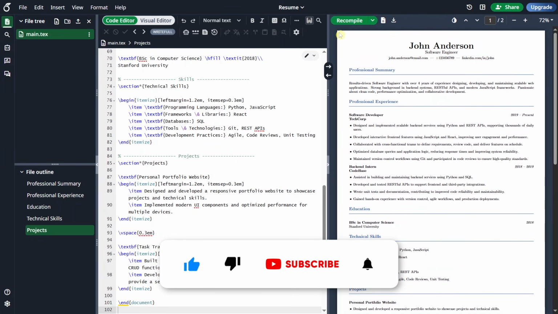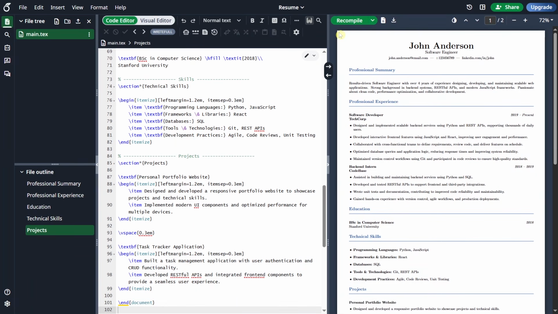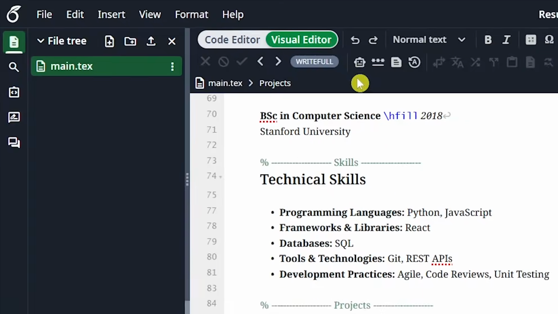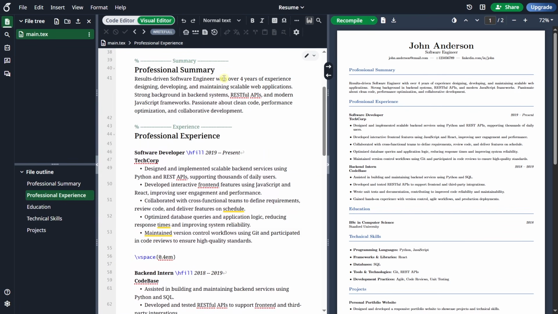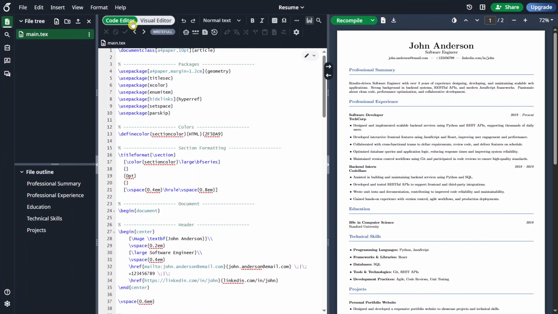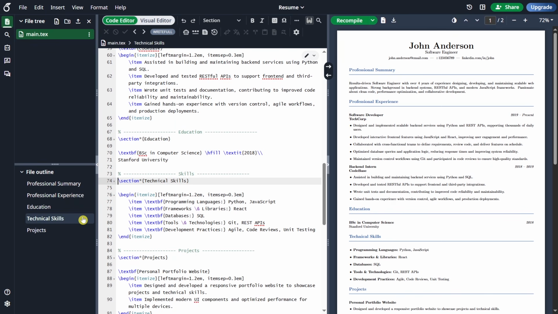Now let's customize the resume to match your preferences. You'll mainly work in the code editor. If you prefer a more familiar interface, you can switch to the visual editor, which works like Microsoft Word. Both options are fine, but the code editor gives more consistent results when working with LaTeX. Here, you can see the File Outline panel. It lets you quickly jump between different sections of your resume.